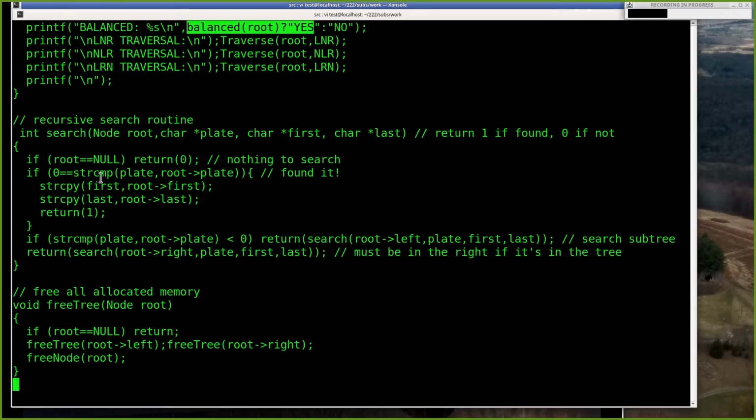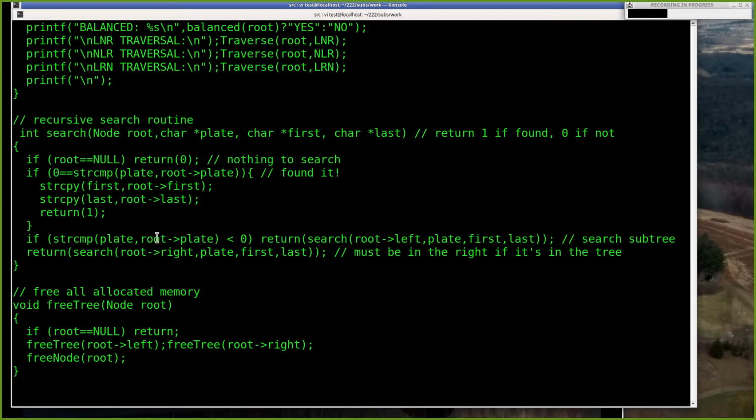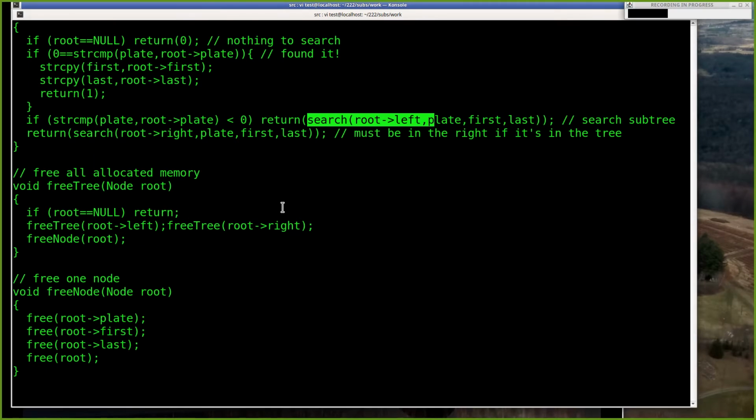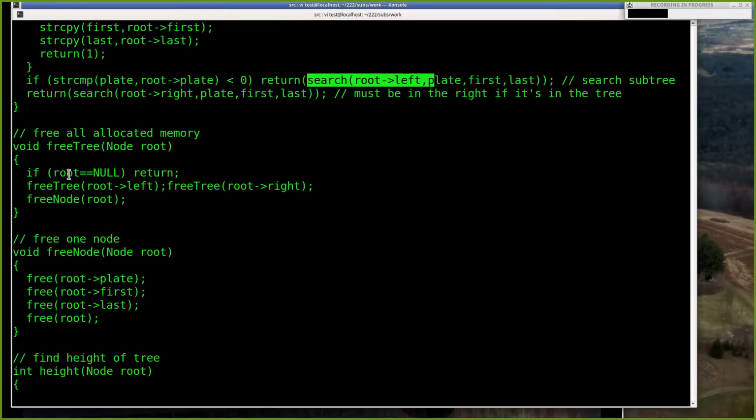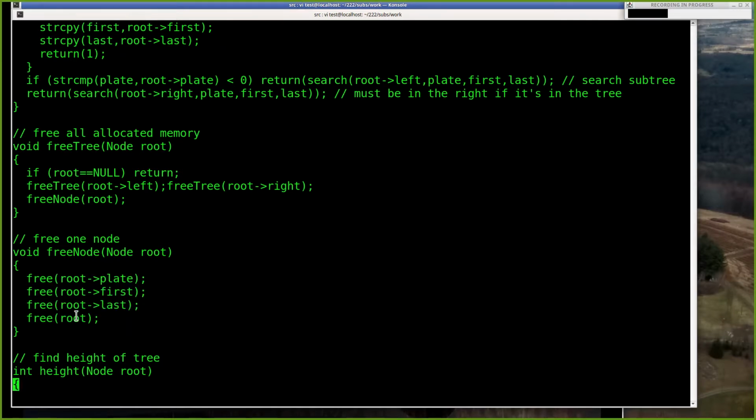Searching again, if the tree is empty, it's not found. If the root matches the data, it's found, so copy the data from the node and return a 1. Otherwise, if the plate sits to the right, search the right subtree and return the value. If it sits to the left, search the left subtree. Freeing the tree, if the root's null, nothing to do. Otherwise, free tree, the left and the right, and then free the root node itself. And freeing a root node is freeing the 3 strings that you malloced and then freeing the node itself.